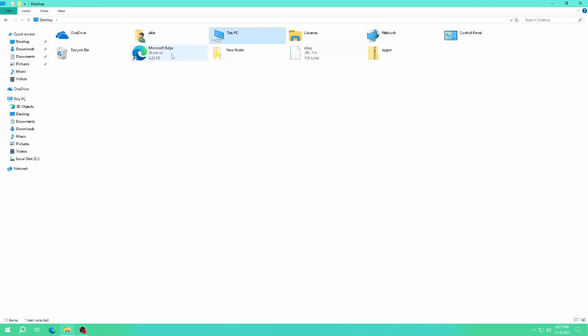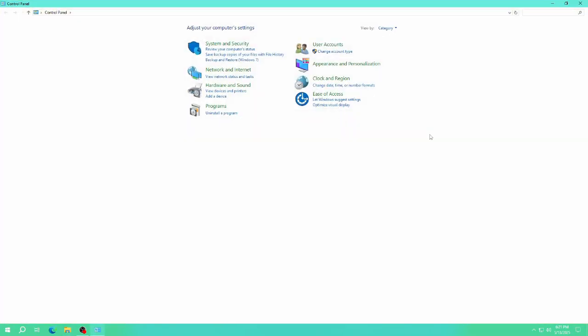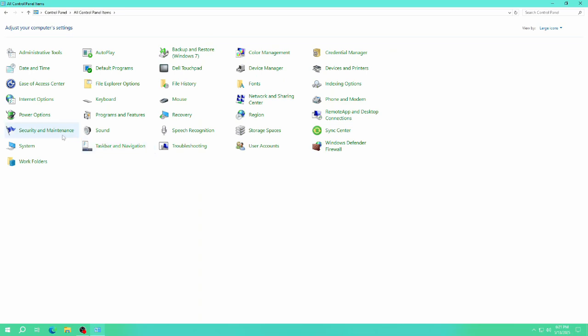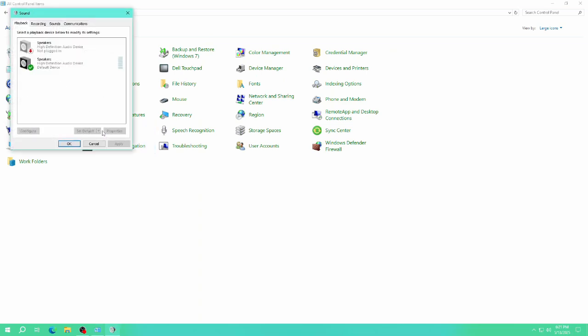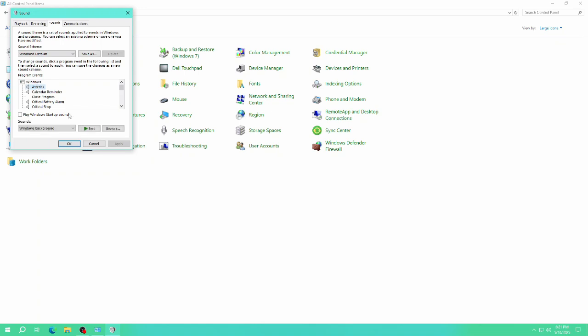Go back to Control Panel. Sound tells you where your speakers are, how many speakers you've got, and if you've got a microphone recorded, and you can test all the sounds. You can change them too. You can just change them to whatever you want, really.